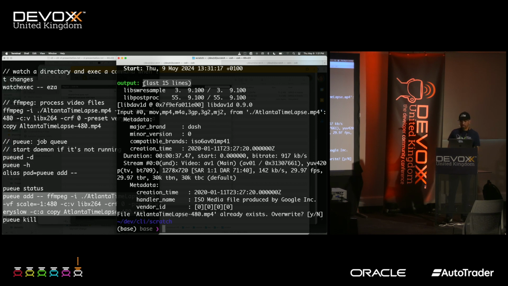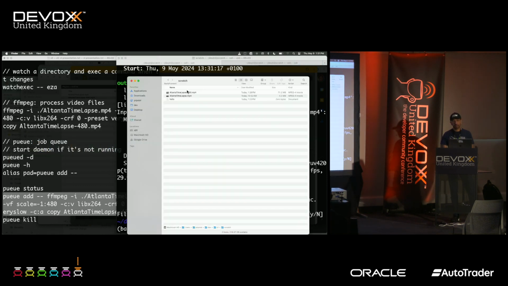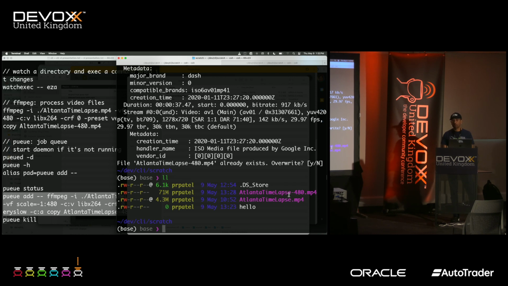Okay, it looks like we have a little bit of a problem though. It says the file already exists, overwrite, yes or no. In this case, I already have this file. Let's just print it out here. The output file already exists, so I need to delete the file or tell it to overwrite it.